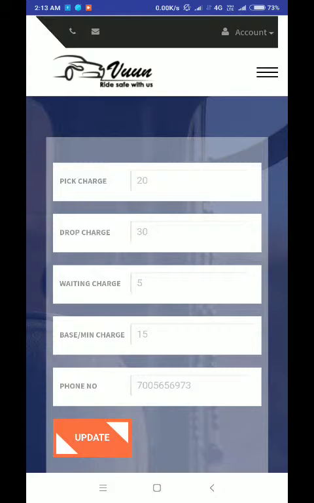So if you wait for 1 minute, then you can charge 5 rupees, $5 or anything according to your location. I'm not mentioning the currency in here.